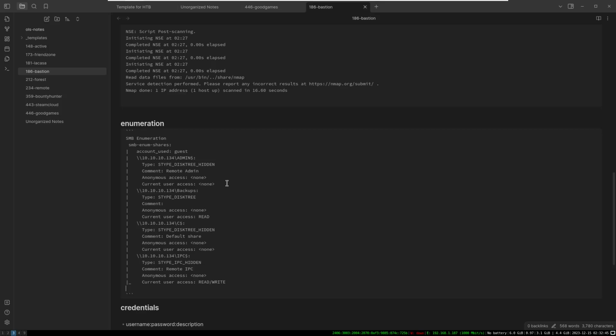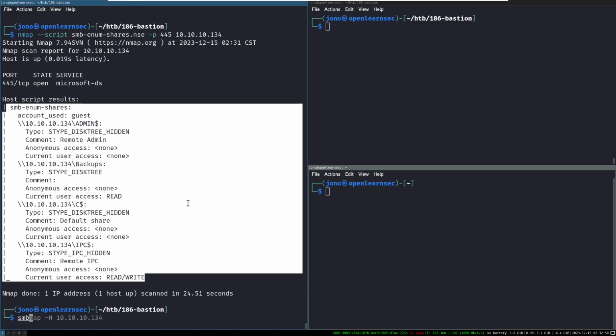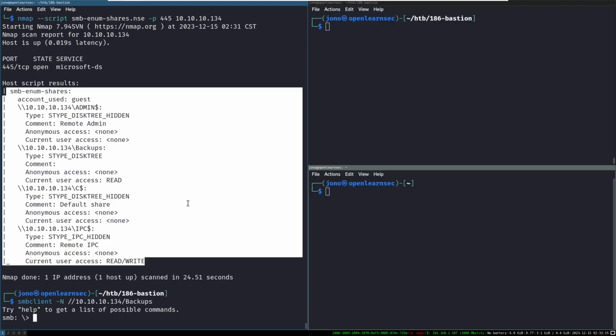Okay, so I think the first thing we want to do is explore this backups share. So smbclient, what do we want to use? -L... 10.10.10.134, -N, sorry, -N. 10.10.10.134/backups. All right, hopefully we hit gold.